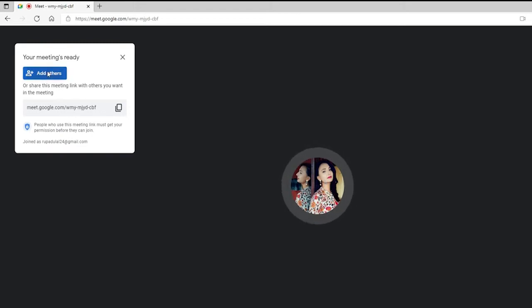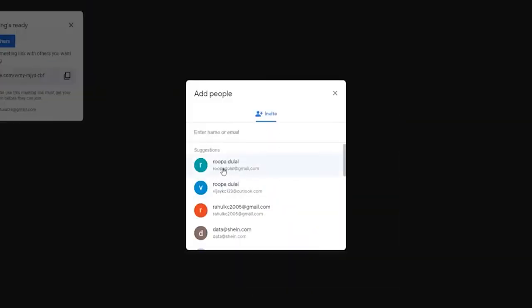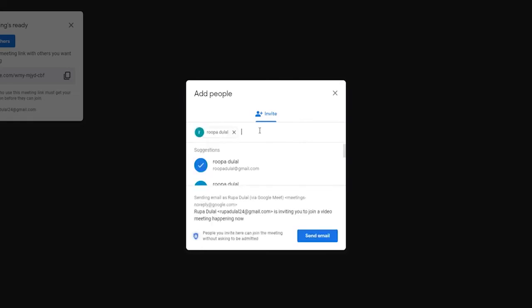Once you click on that button, you should see a pop-up menu. Go ahead and enter your student's name or their email. Let me go ahead and type in their email address. Now keep adding more students as per your requirement. And after you're done, click on Send Email.